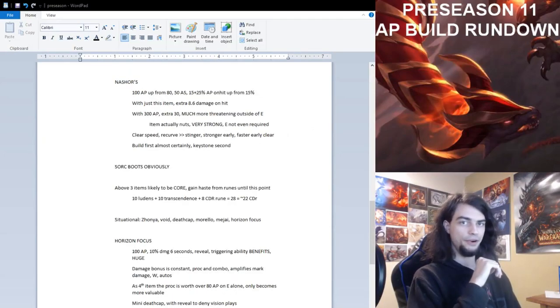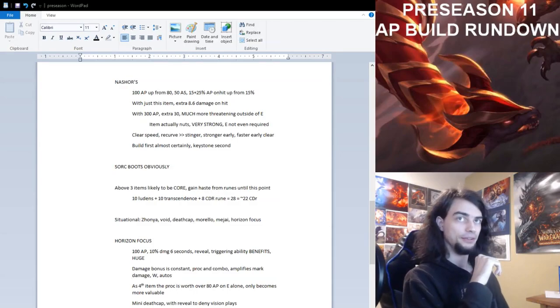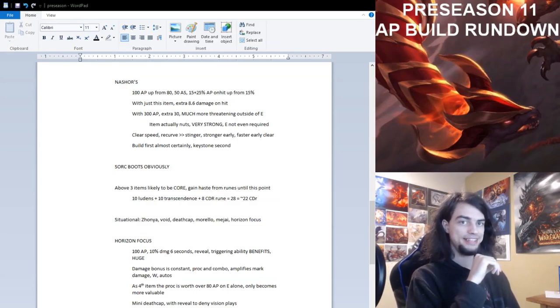Next, let's go over our old friend Nash's Tooth. Now the CDR is gone, which fucking sucks, but to compensate for that, the AP went up by 20 to 100 and the ratio went from 15% to 25%. This is actually a very big deal. With just this item, your on-hit damage from Nashers went up by 8.6. And with 300 AP, you'll be doing an extra 30 damage than on 10.22 Nashers.